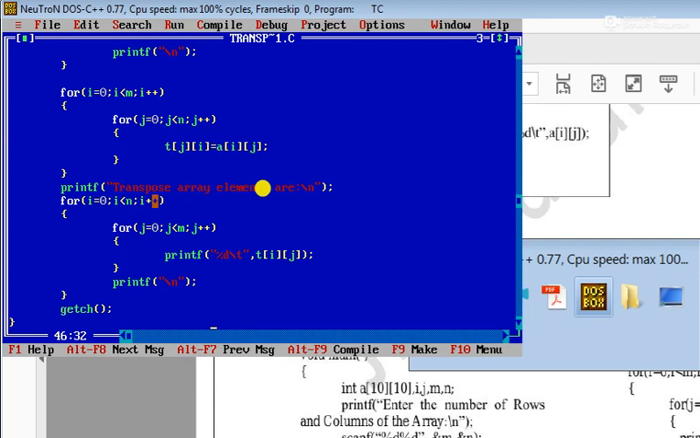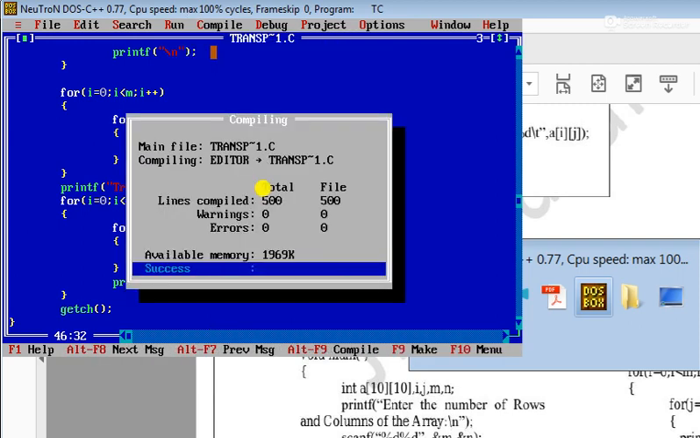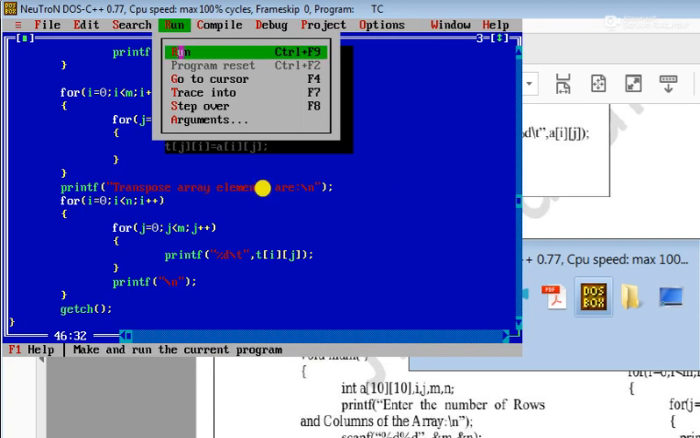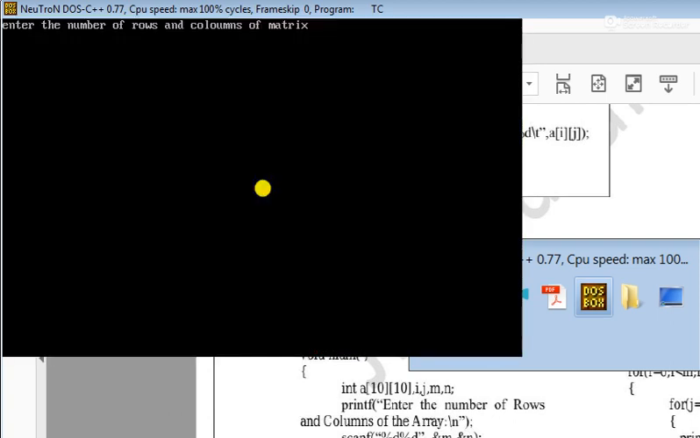So we first compile, no errors, and then next run. Okay, run. So now I enter two rows. Now I take two rows and two columns. If you take a square matrix, you cannot see the differences. That is why I take two rows and three columns.